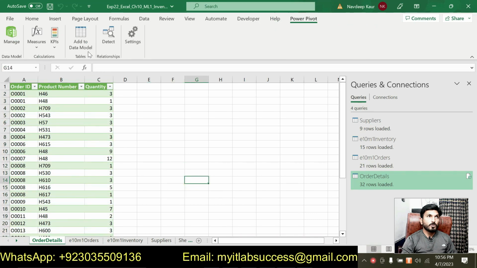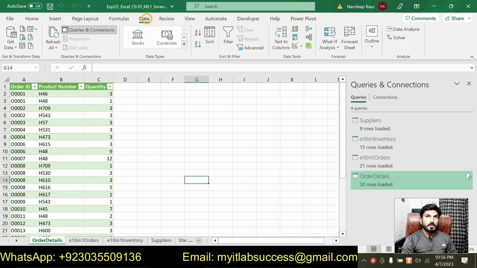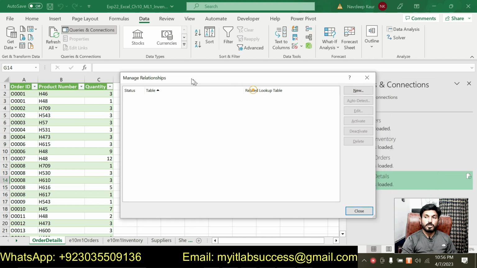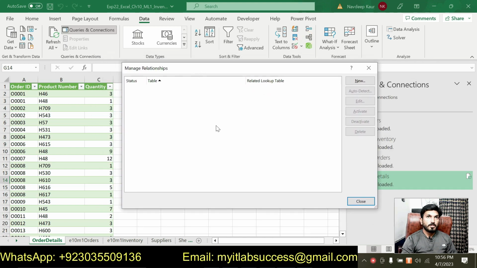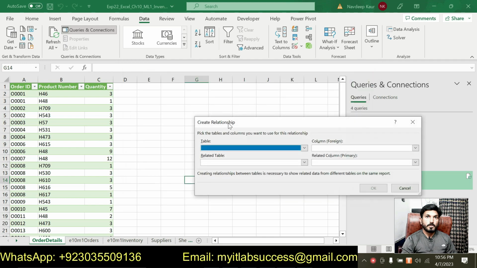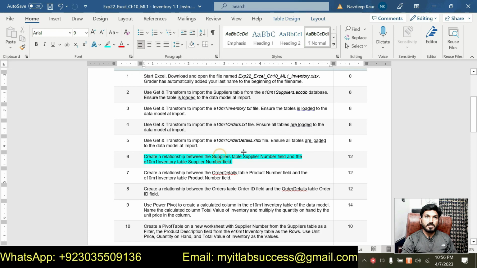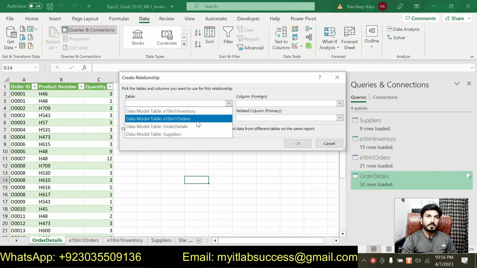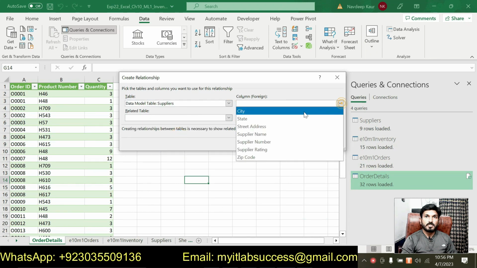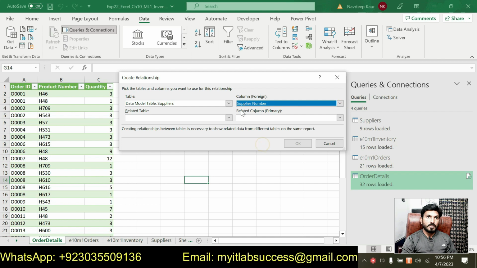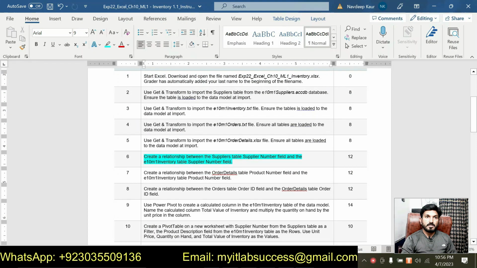For this we will simply go to the data tab and go to the relationships from here. So we will click this relationship, and now we are supposed to create a new relationship. So click on new. So we are supposed to create a relationship between the supplier table using the supplier number field. So we will select the supplier table from here, and we will select the supplier number field from here. The second table is the inventory table and the supplier number field.